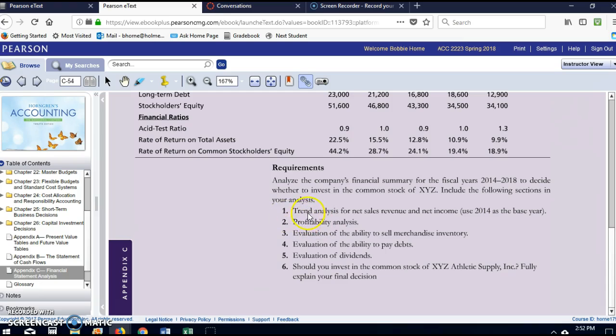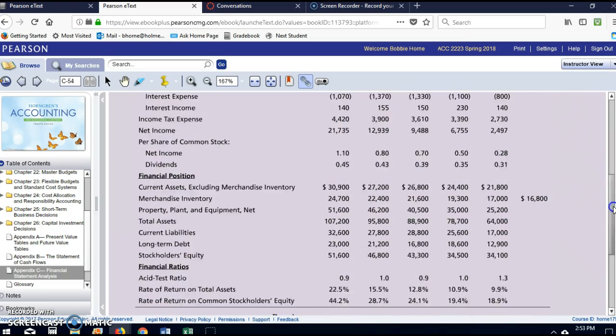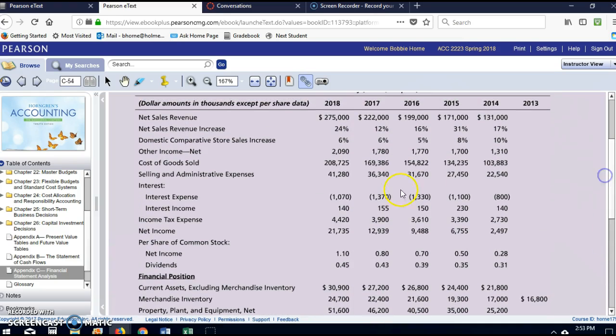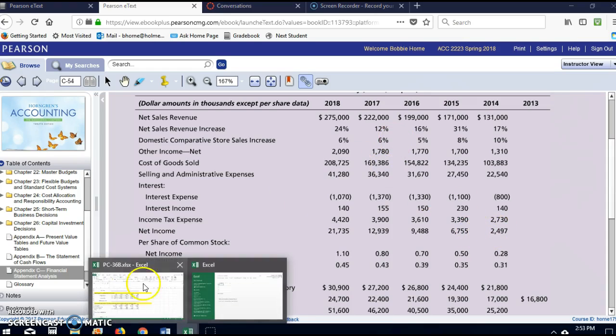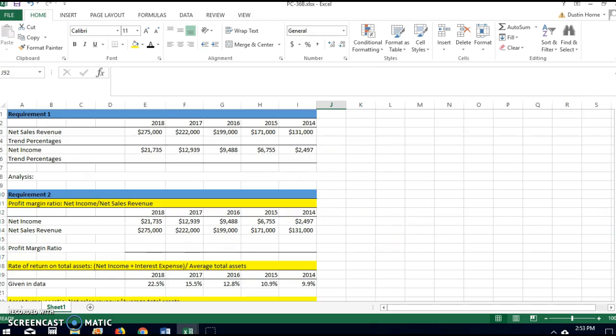So in the first video, we're going to do the trend analysis for net sales revenue and net income, and we're going to use 2014 as the base year. So you will look up here and get your sales revenue, these numbers up here, and then also we need the net income. So if you look back up, we will use the numbers for the net income. So you'll get those numbers off of here, and I'm going to provide you with a spreadsheet where you can just plug in all of your information.